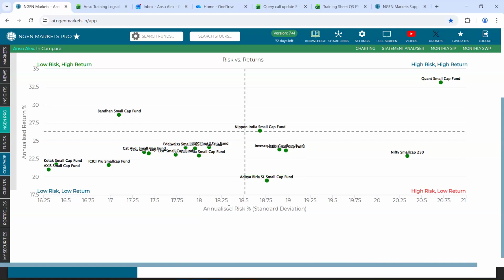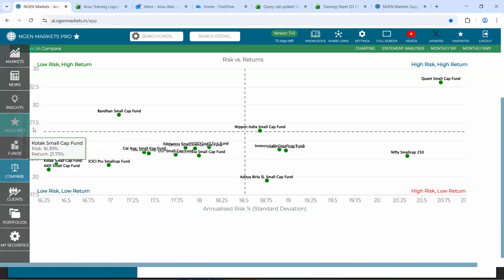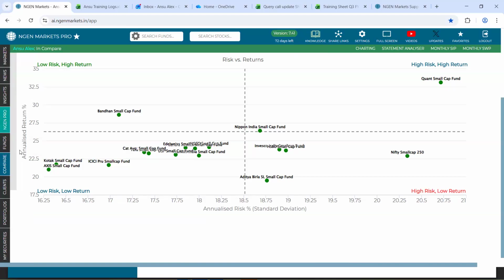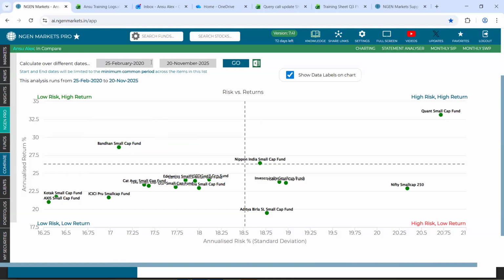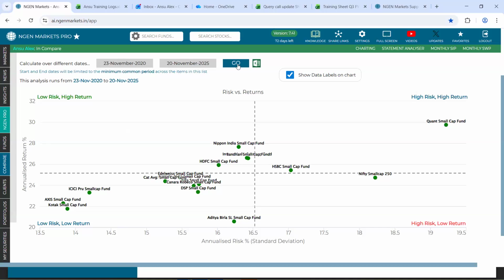That is, we take into consideration standard deviation. And on the y-axis, we considered annualized return. Now, basis a time period that you set in, you will have an option to change the time period as well. So again, here as well, let me take November 2020, and I click on go. So approximately a 5-year time period is what I have taken in.